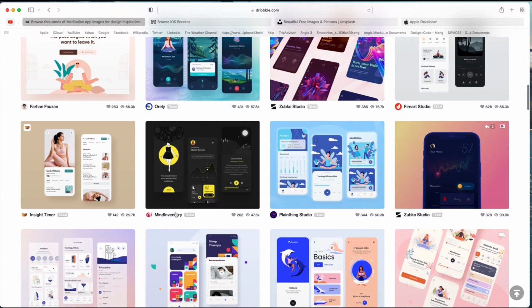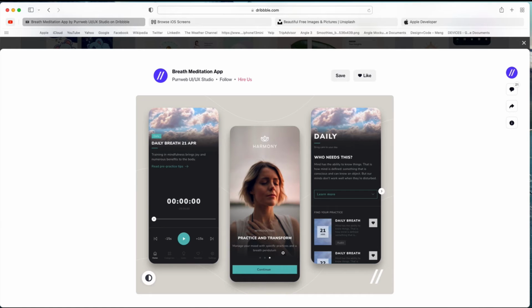If you are a beginner, you need something very simple. This one, we have image, text, description, and the button with triple dots because I'm gonna create an onboarding screen. Onboarding screen should be powerful and simple.